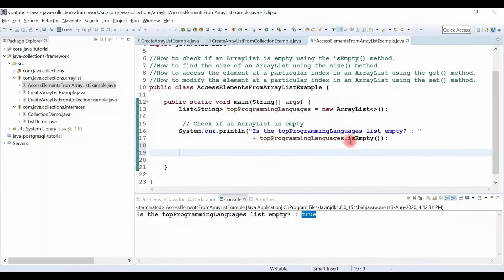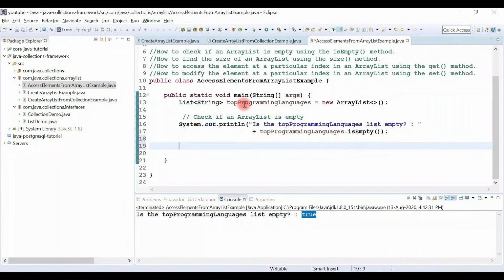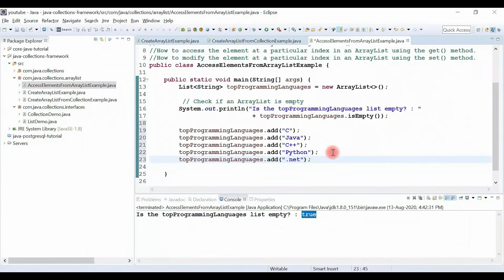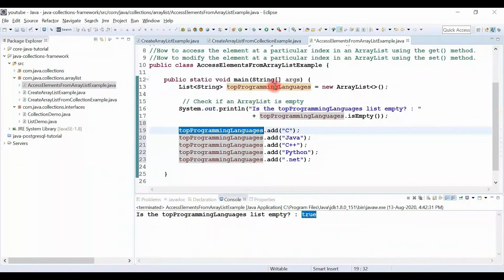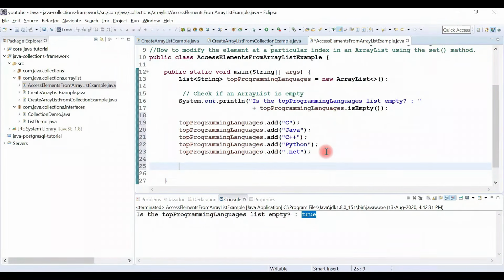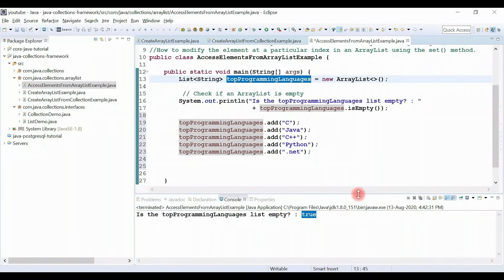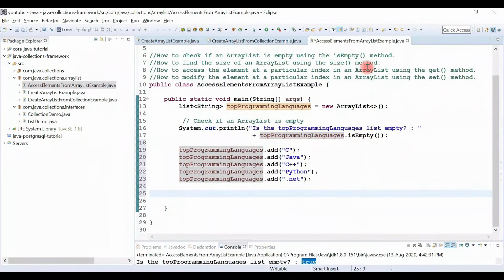Let me quickly add a few programming languages to the list. Here we go, I have added C, Java, C++, Python and .NET programming languages to the ArrayList object. Great. Now we're going to check the size of the list. Let me quickly use the size method to check the size of the list.